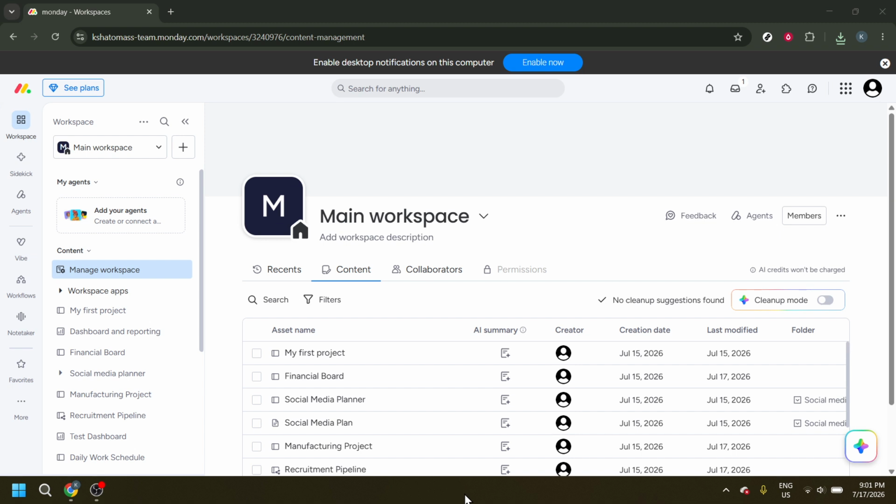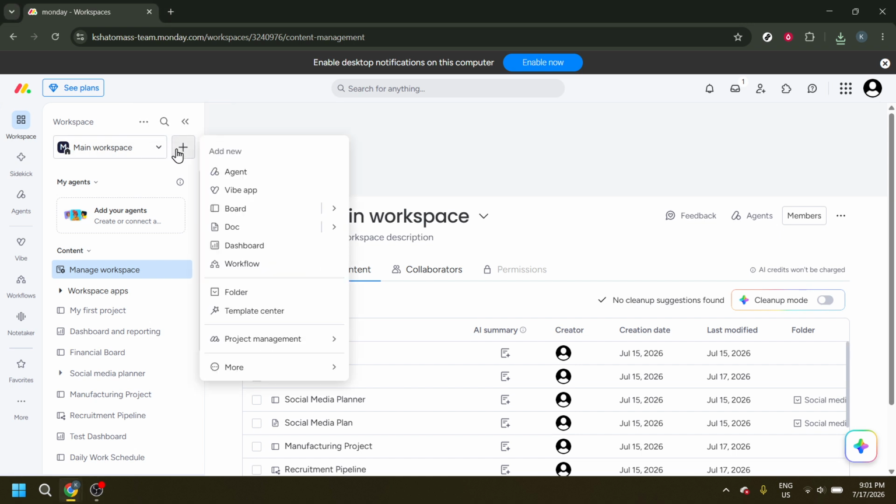To begin, go to your workspace and look for the plus icon beside it. This is where you can create something new inside your account. Click that plus icon to open the creation options. This is the starting point for adding a new board, which will become the foundation of your email marketing CRM.